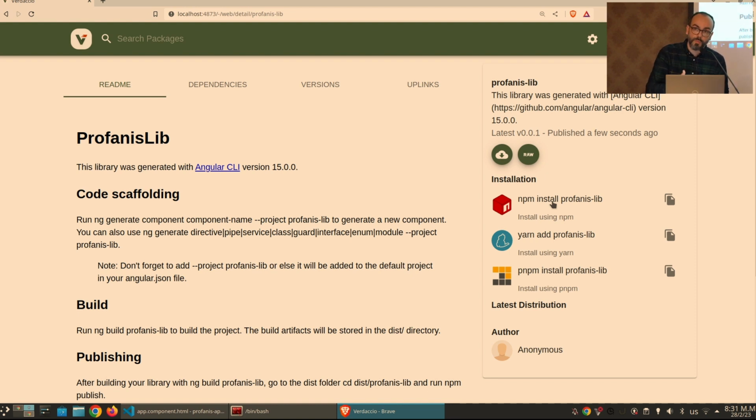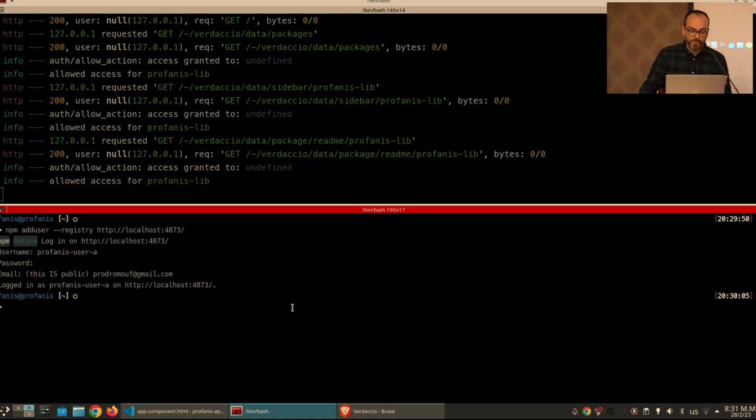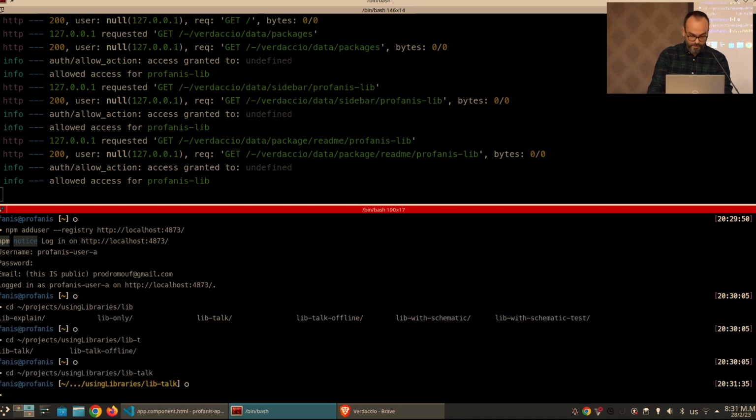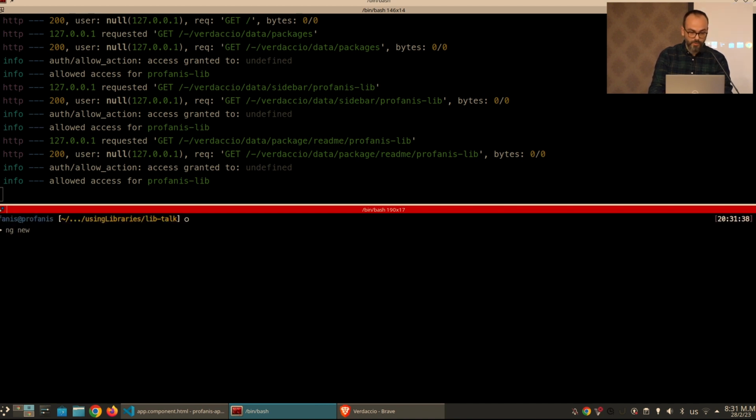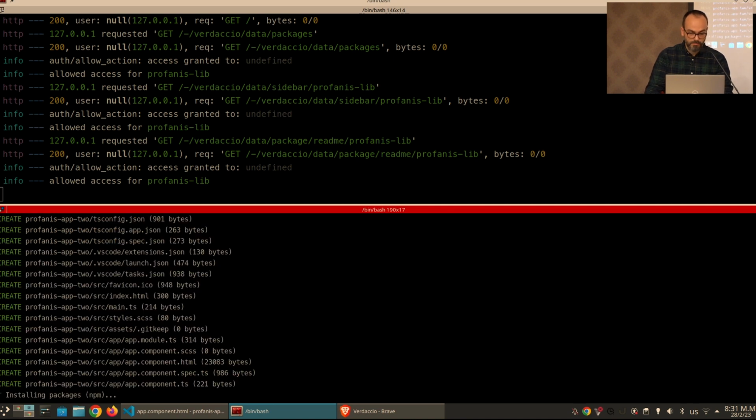We have to create a consumer. So previously we created an application, and I'm going now to create another one. So let me go here, libtalk. And I'm going to just do an ng new, and the name will be profanis-app2. No routing, just the CSS, personal preference, no more than that. So this application is going to be the consumer. And since we're talking about the consumer, this is the guy that also needs to have the configuration for npm, the .npmrc file. So let's give it some time.